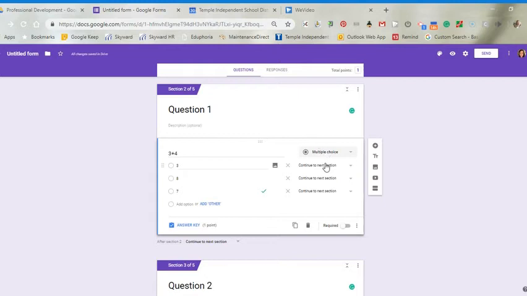So I'm going to go to this drop-down menu, and you'll see question 1, question 2, reteach 1. That's where I want them to go. If they say the answer is 8, that's an incorrect answer, so they need to go to reteach 1. If they get 7 and it's correct, then they need to go to the next section, okay?